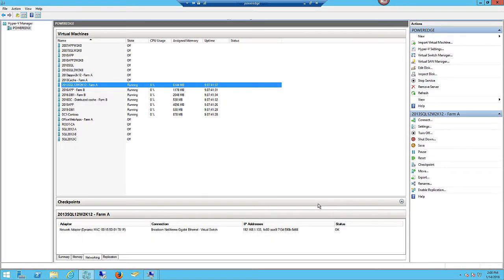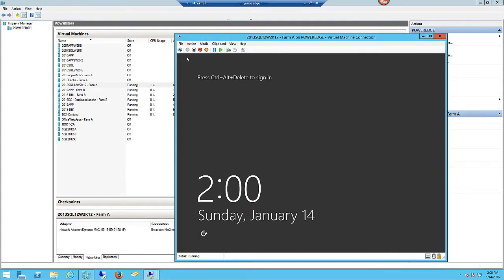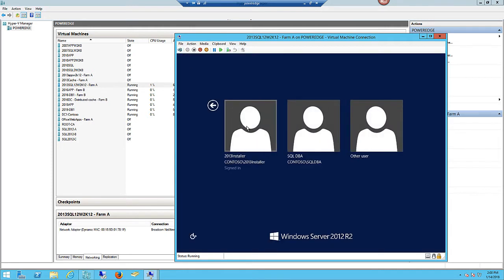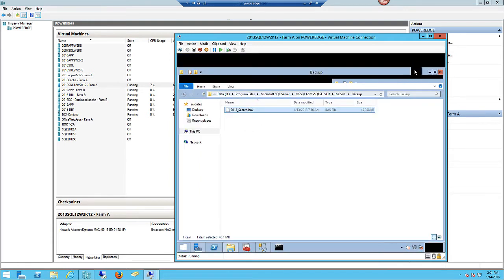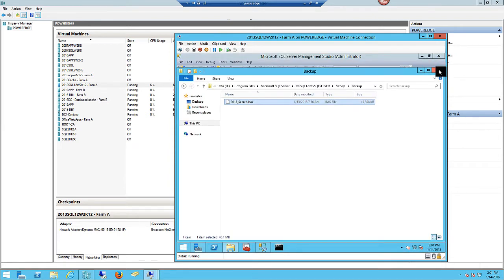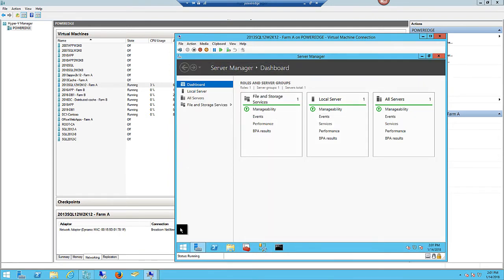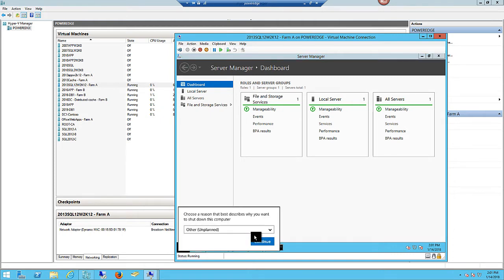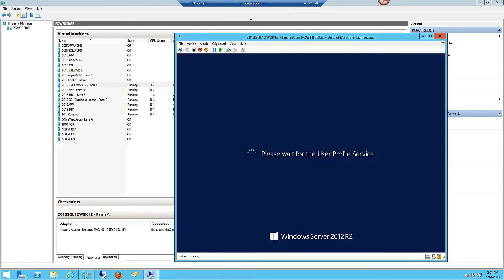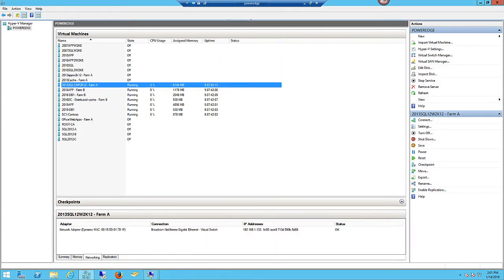Okay, so we can see that those two machines are turned off. Let's go ahead and try to turn off this SQL server now and see how we do. We'll go ahead and connect to it, and there we go. See, that's probably what the problem was. Let's just turn this guy off. There we go.